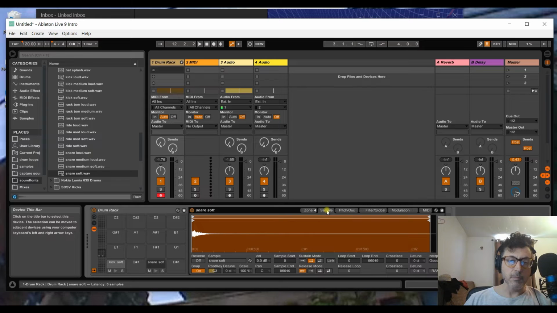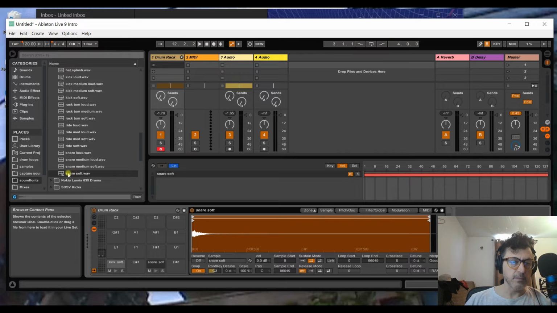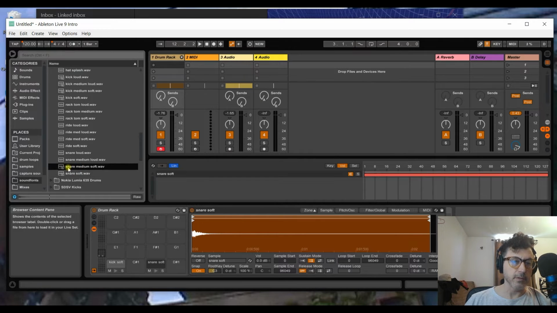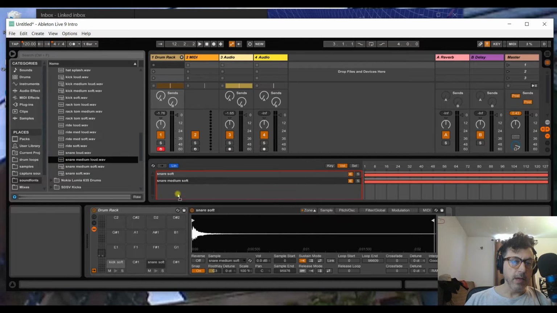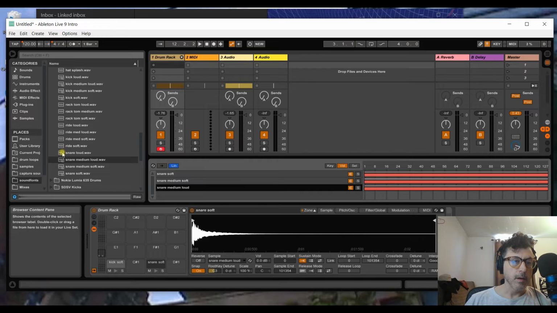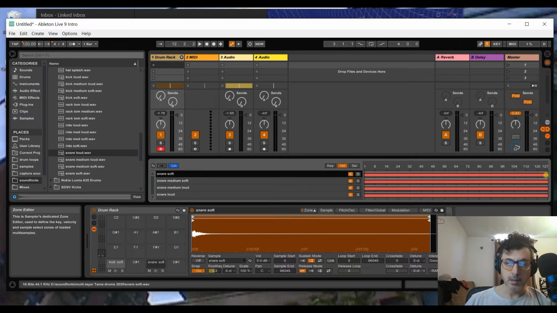So now we're in here in the sample. Now what we're going to do is go here to zone. And then once that expands, we're going to go to the velocity section. And now what I'm going to do is select all my other samples for snare. I'm going to take the medium soft sample and drag it right there. Medium loud right here. Snare loud right here. Okay, and now I'm going to arrange my velocities to correspond.